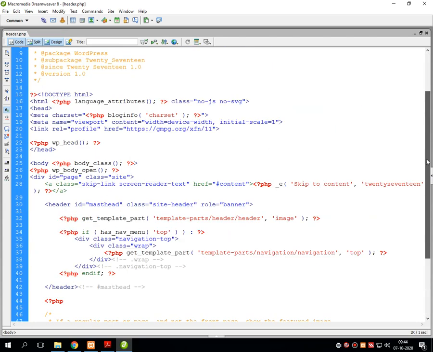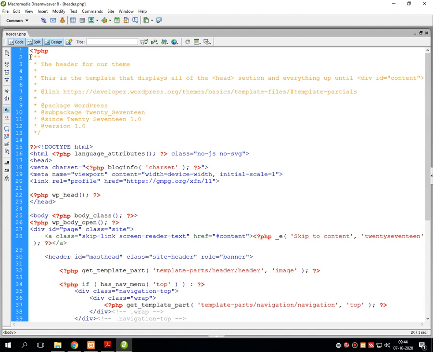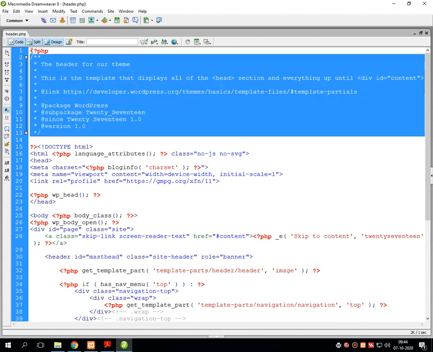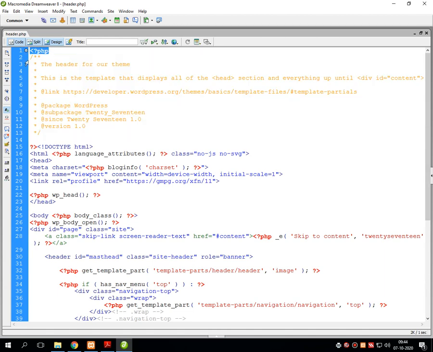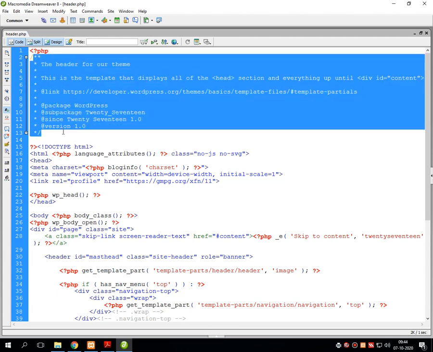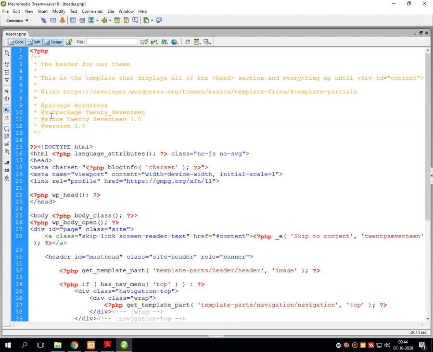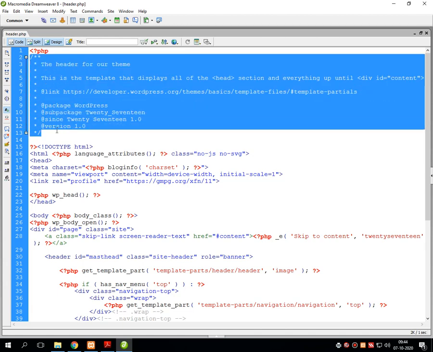It's this type of file. First of all, as the PHP gets started, there is a commented section which shows the name of the theme in which it is applied, then the version of the theme. So this is the commented part. We will not focus more on this.